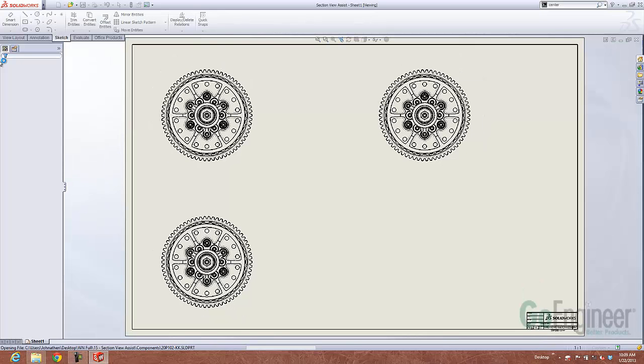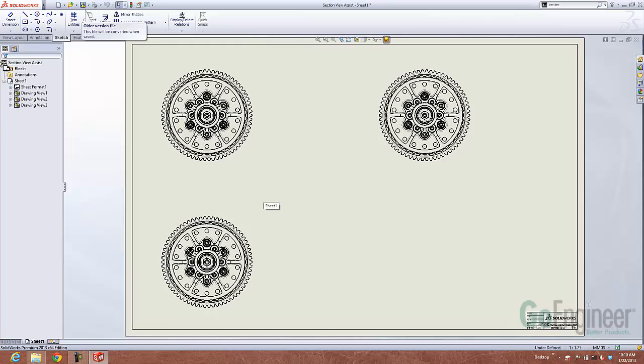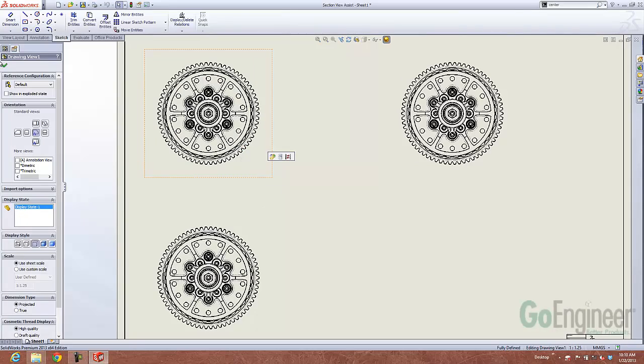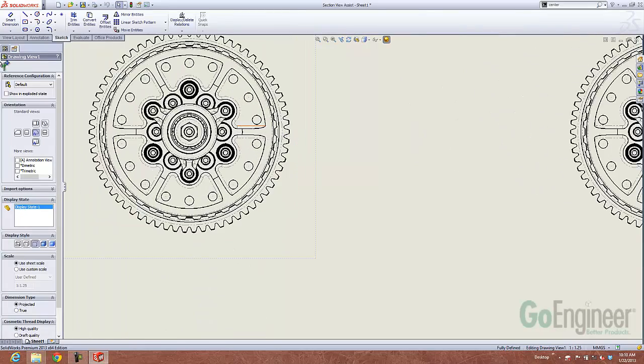Now what I have is 3 views of the same assembly, and I need to create some section views on here. Now a couple things have happened here with the section view. One, the section view creation is a lot quicker. So when SOLIDWORKS has to go in and create section views, the geometry engine behind it is actually quicker, and the section view tool itself has been completely redone for SOLIDWORKS 2013. Let's go ahead and zoom in and show you what I'm talking about here.